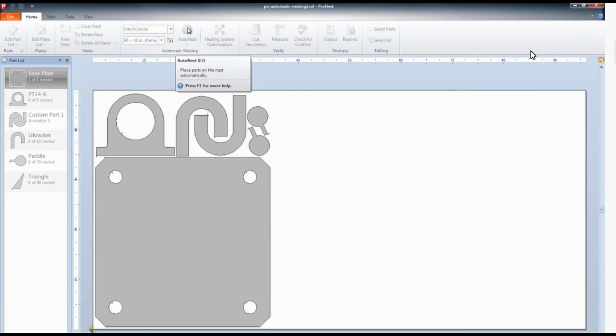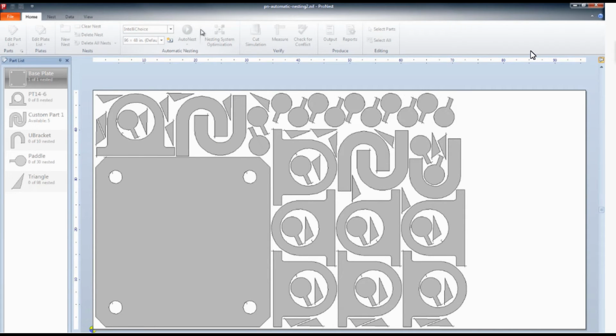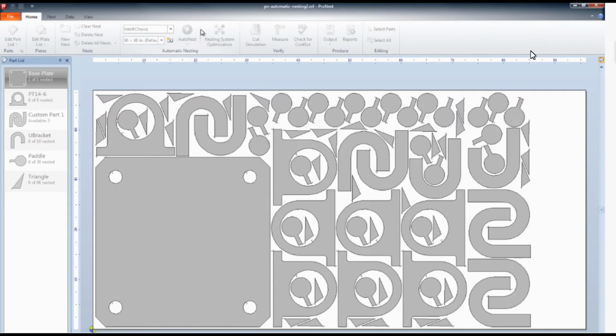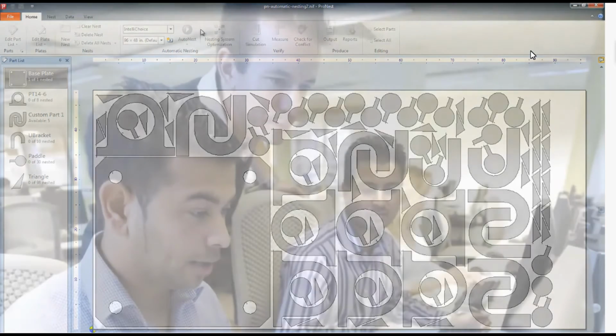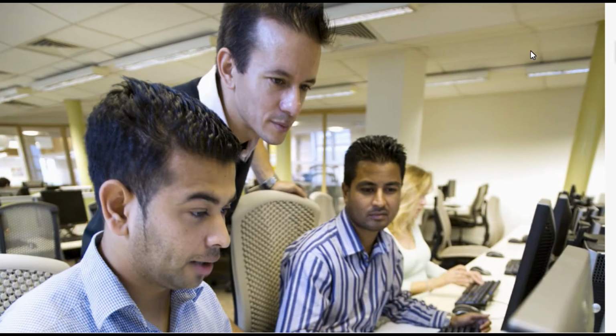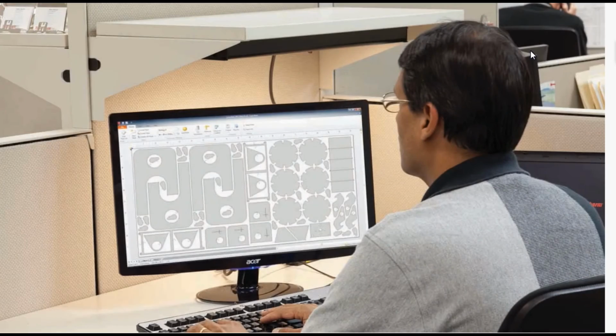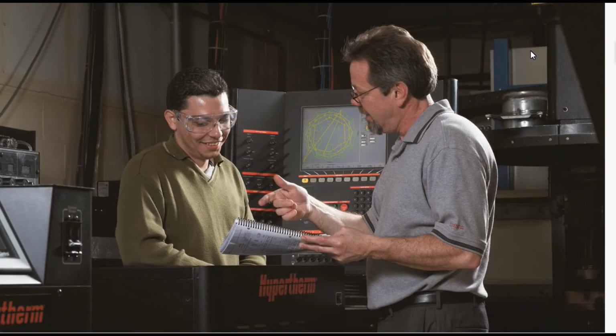Most users take advantage of automatic nesting, an optional module in ProNest LT that allows you to nest with the click of a button. You may wish to consider purchasing some of ProNest LT's other optional modules as well. These are advanced level features that may or may not be right for your business, but with ProNest LT's modular structure, you can choose to purchase only the tools that you really need.